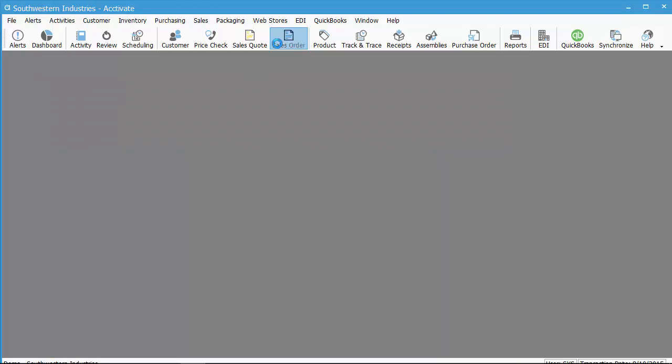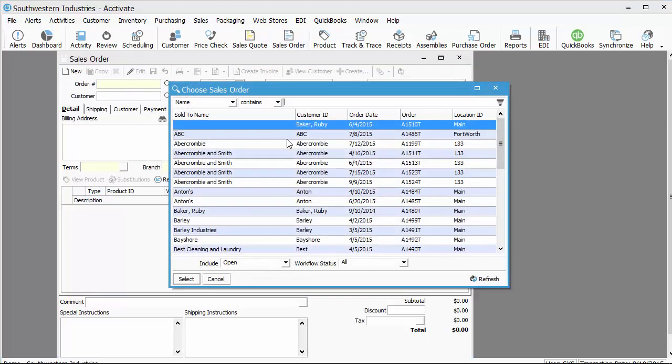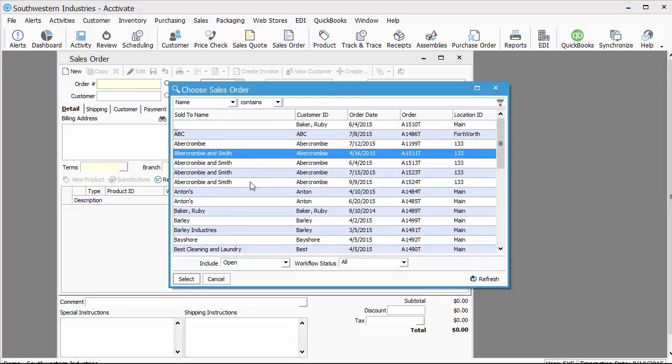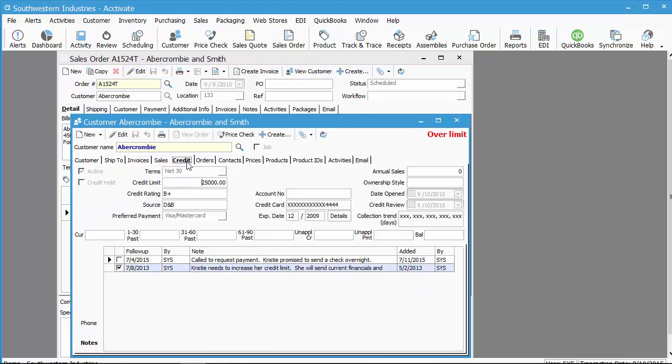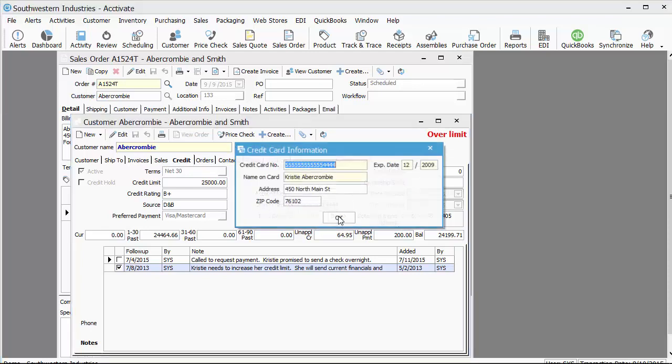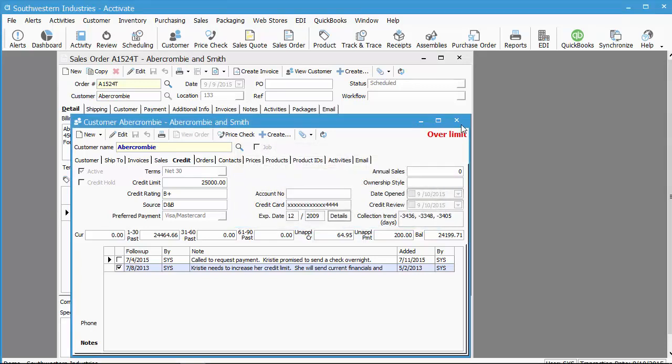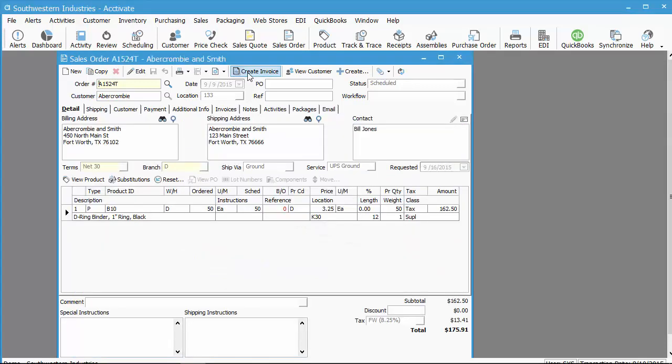Okay, so just to show you an example of what that's going to look like, if we open up a customer here, and let's do an order for Abercrombie and Smith. And this company, we actually have their credit card information stored on file. So if I go to the customer window, the credit tab, we have actually recorded their credit card number. They have let us keep that information and the expiration date and the name on card, address, and zip code. We are still not permitted to store the card security code. So that's only used at the time of authorization. Once you've done that, you have to re-enter it in the future again. So we'll go ahead and show you what that looks like.